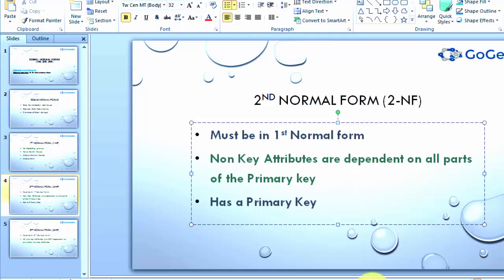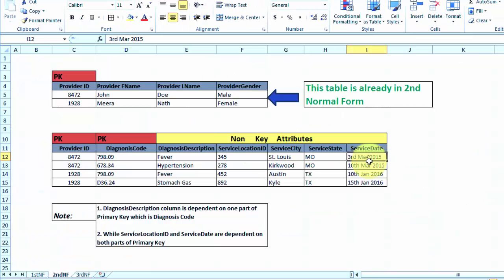So let's check some columns here. Let's say this one, service date. That's a non-key attribute. Is it completely dependent on both of these columns? If you think about it, it does, because provider ID 8472 did the diagnosis 798 on 3rd March. So it is completely dependent on both of these columns. So this column will stay here. Good. Similarly, if we look at the service location ID, this is the same case as the service date.